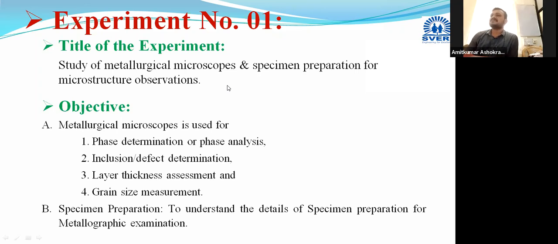In that we have discussed constructional details of metallurgical microscope and its working principle, and I have shown you the actual working, how to operate any metallurgical microscope and how to do the microstructural examination. Now in that we have discussed what is the use of that metallurgical microscope. These uses I have highlighted here.